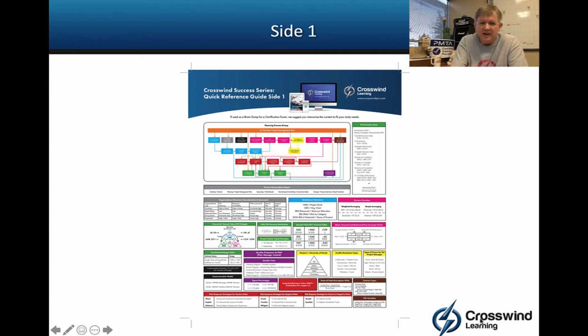Side 1 has just a lot of little things on it that, if you get questioned about an estimating tolerance or what a Pareto diagram does, or you have a problem and you're asked what will fix this and you're not quite sure which quality tool to use, this is just a lot of little things that could bite you when you least need it to.